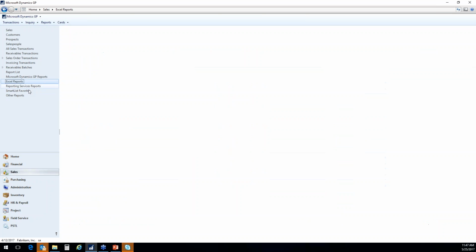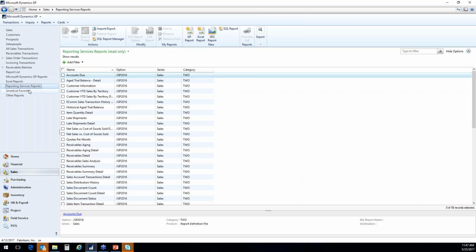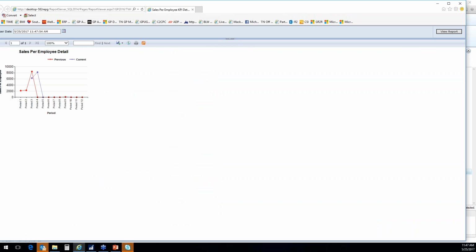If we go to the reporting services reports, these are our SQL Server reports, and these are the things that are plugged in onto my home page. If I was looking for an SSRS style report and I had these turned on, I could see in a simple list everything that Microsoft has built for me, and I could run any number of these. Maybe I want sales per employee KPI detail, tick it off, same rule applies.